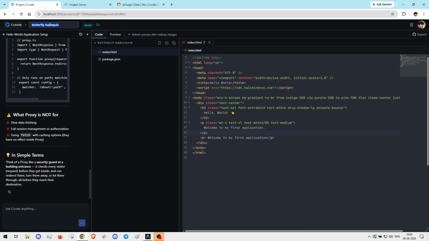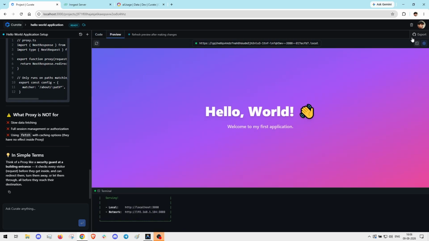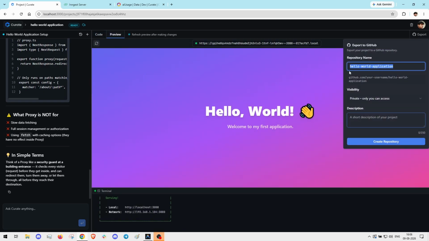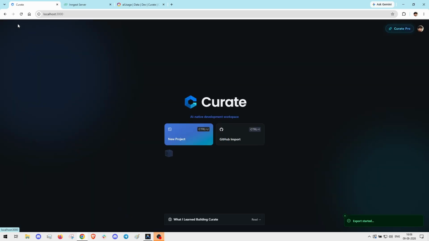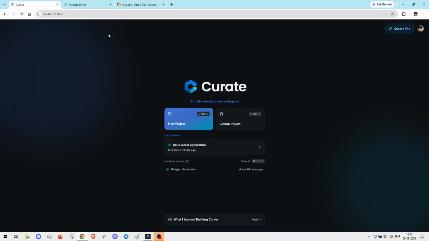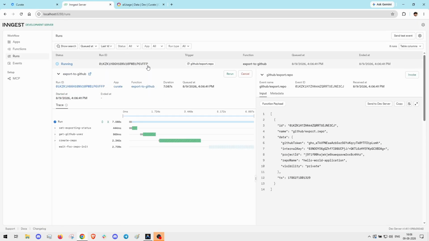There we go. We can also change the name here. Let's say hello world application. Now we worked on this project. Now I want to export it to GitHub. What I can do is that I can go there, give it a different name, choose the visibility, and create a repository. Once I've initiated this task, I can go back. It's gonna keep on working because I'll be able to see it here.